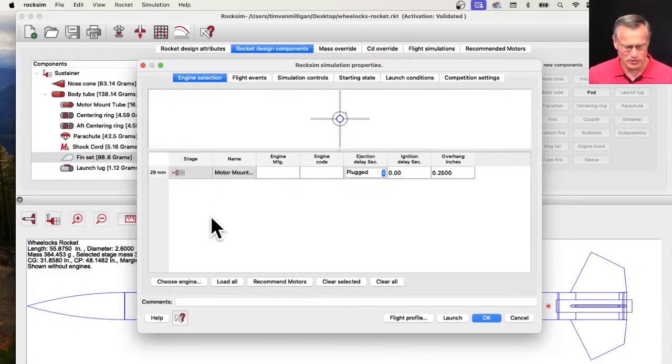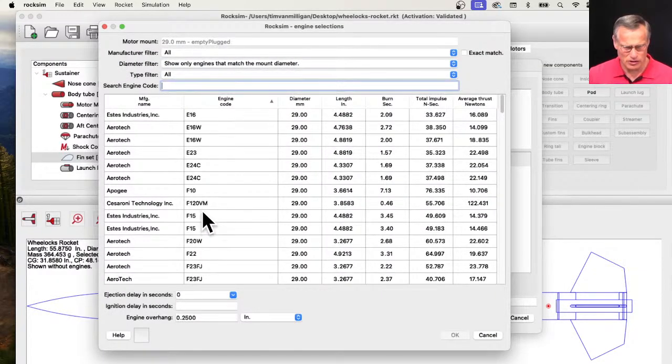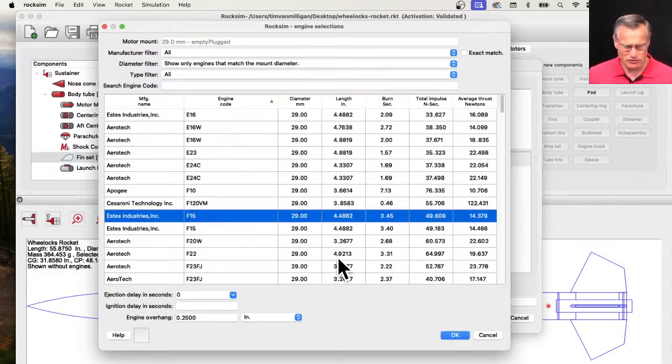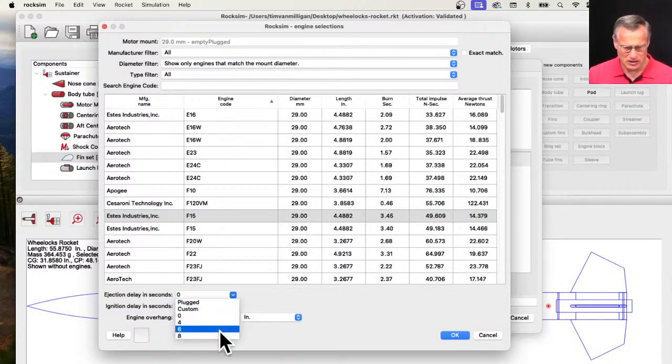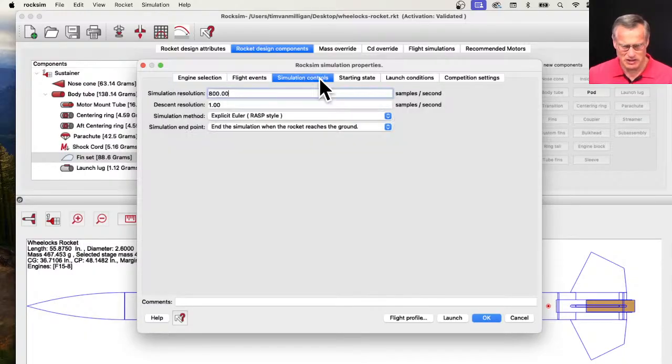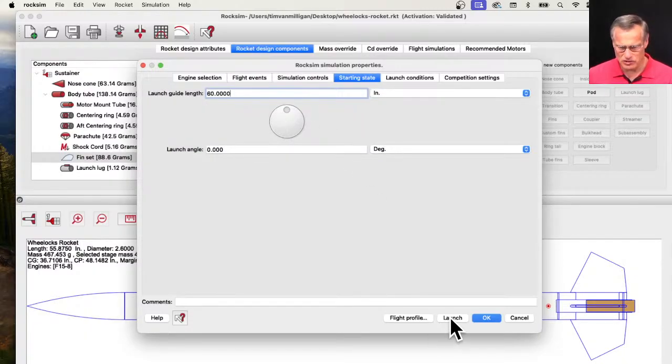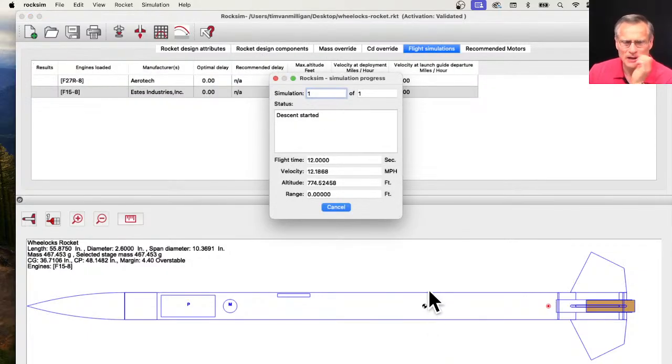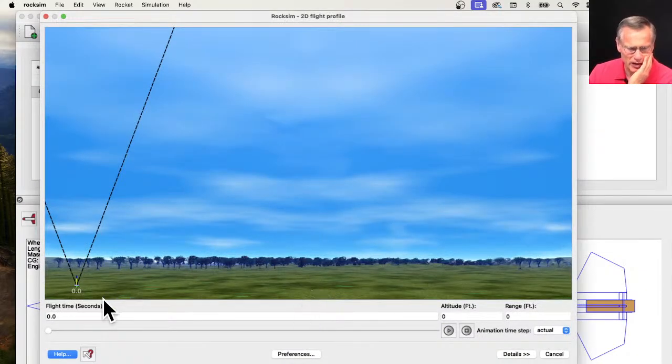Now we're going to choose a low thrust motor. Let's go with an F15, 8-second delay. Click OK. Flight events, everything's going to stay the same. 60-inch launch rod, and we're going to do a flight profile. I'm hoping that this one will weathercock into the wind. If it does, I don't think it is. It didn't. My wind might not be strong enough because it looked almost like going straight up. That was a really pretty flight.